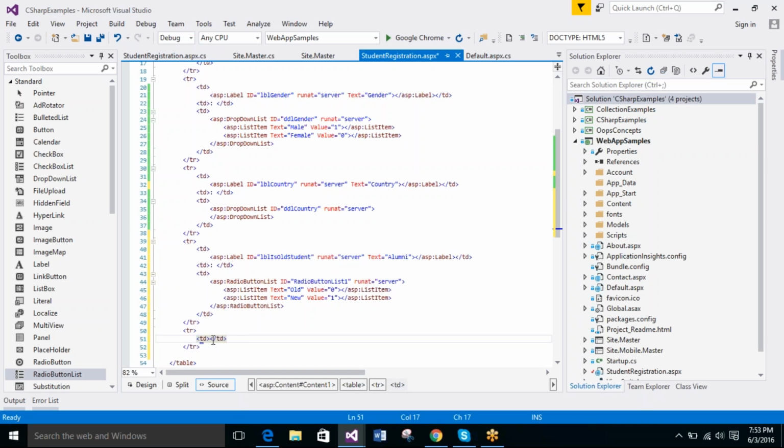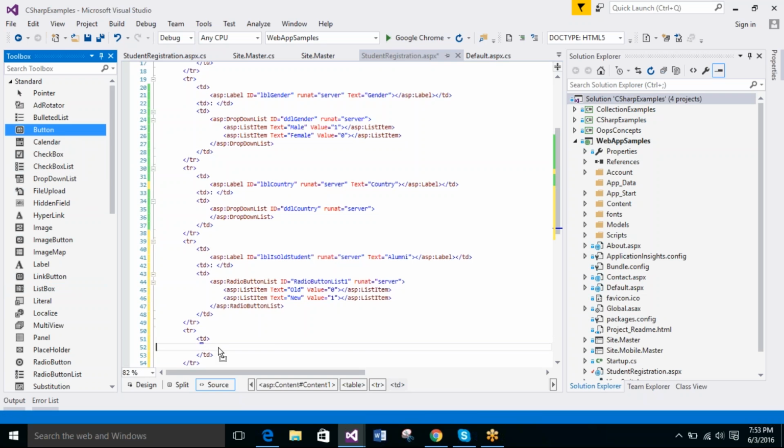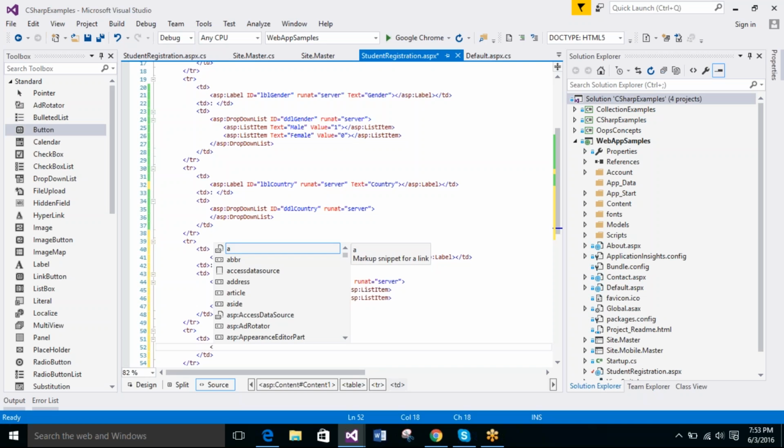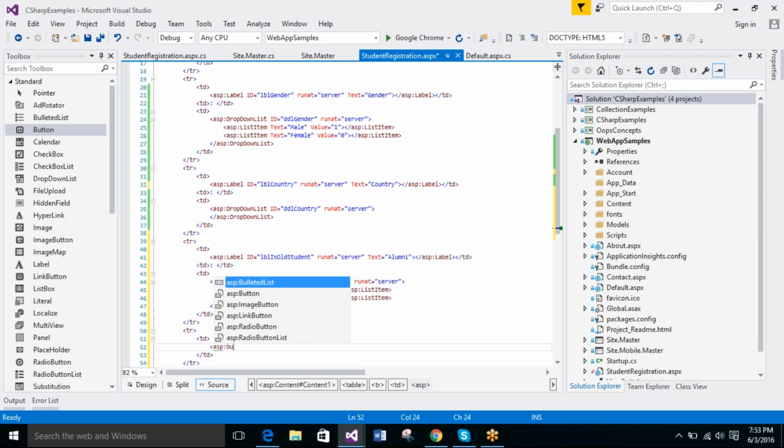Next, I want to create a button here. Button also we can drag and drop, but better to go with typing instead of drag and drop, so that we can learn something. It may not always be possible to drag and drop when your application has multiple controls and the form design is very clumsy. At that moment, drag and drop may not work, and it might be placed in some other place. So what I'm trying to tell you is to go with IntelliSense. This is also fast. ASP button.